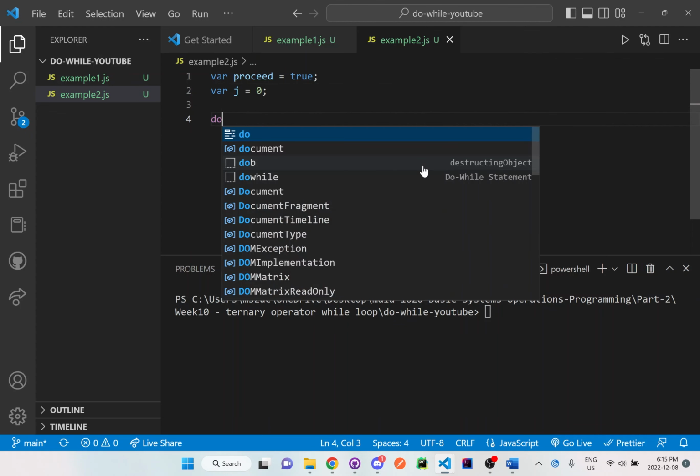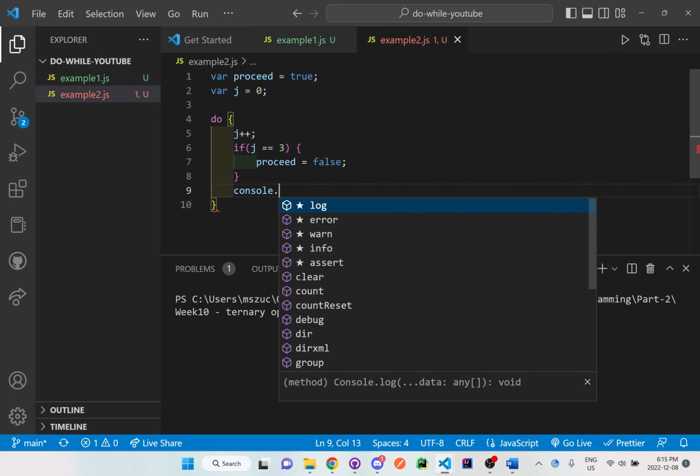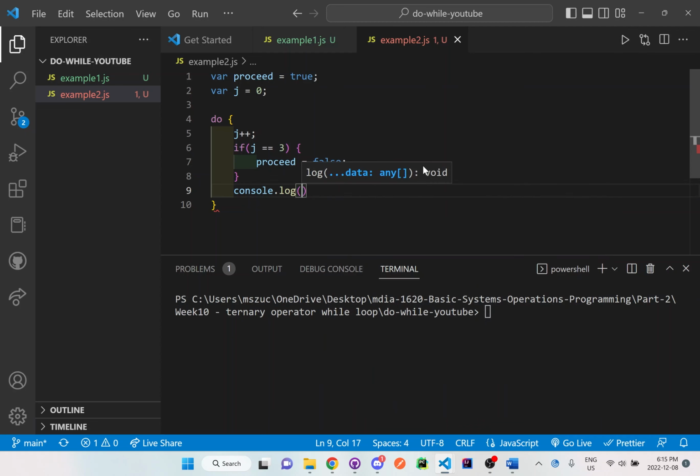And then what we want to do is we want to do something. What we want to do is increment j by 1, then check if j is equal to 3. And if it's equal to 3, we will make proceed to false. We'll change that Boolean value. And then underneath this if statement, I just want to console.log the value of j just so we see as it increments. And I'll put the while portion here.